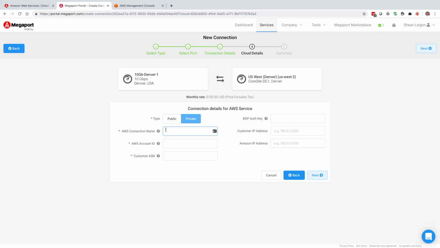Next field is going to be the AWS connection name. This is going to be the name of the connection within the AWS console. What we typically recommend for people is to go ahead and put in the same name that you have in the Megaport console, just so you can kind of match those two items up. So let's just say VXC to AWS, US West 2.